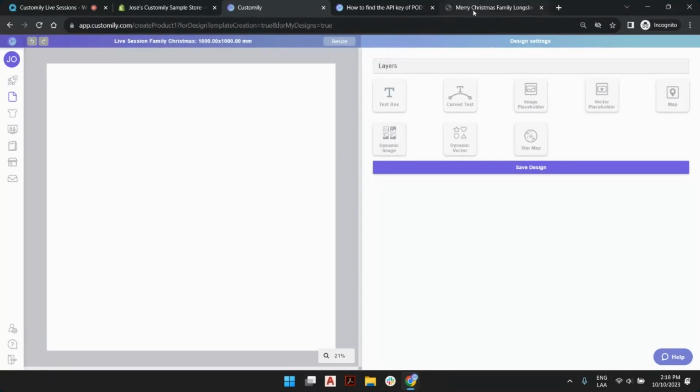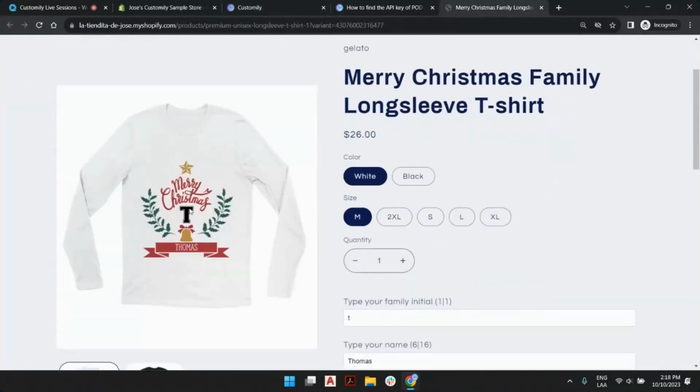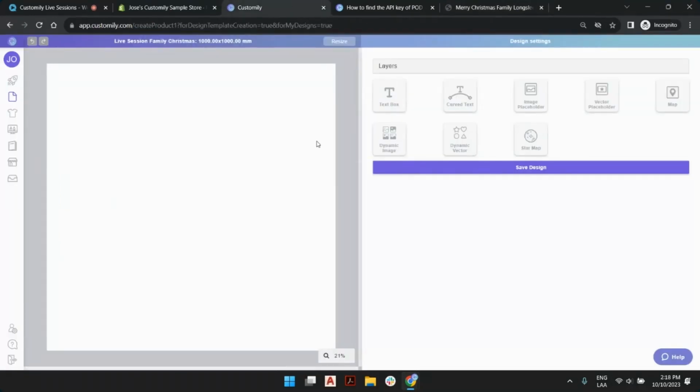So in my case, because of the way I put together this Merry Christmas design, I have it as a vector. You can manage images and vector without any problem in Customily, and the only difference will be the quality of printing or the precision when it comes to certain type of printings. In this case, I have these tools available to play with.